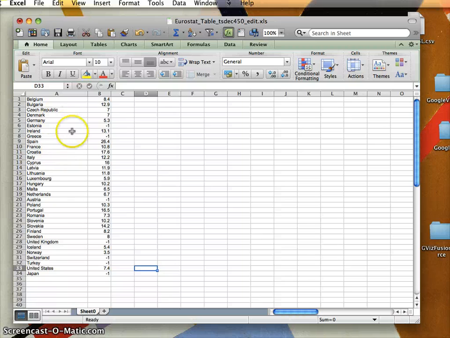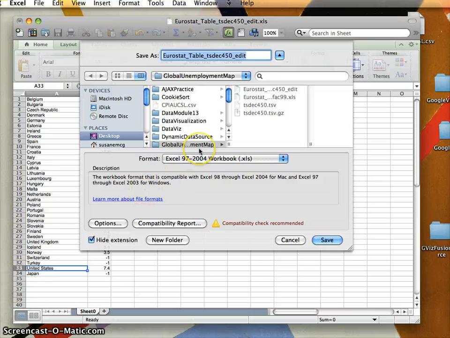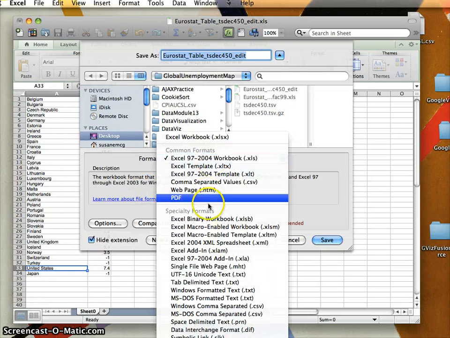So now we have this, and we see we have the United States in here, which is kind of handy because if we want to do a comparison, we can see where things fall. So now I am going to save this as a CSV because again I want to make sure that I don't end up with any weird formatting issues in here.